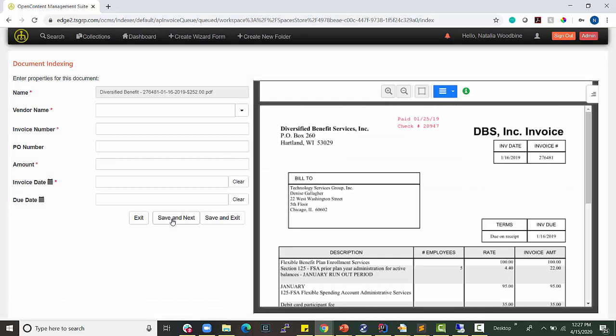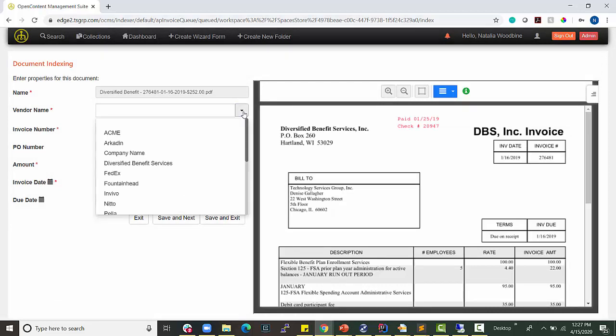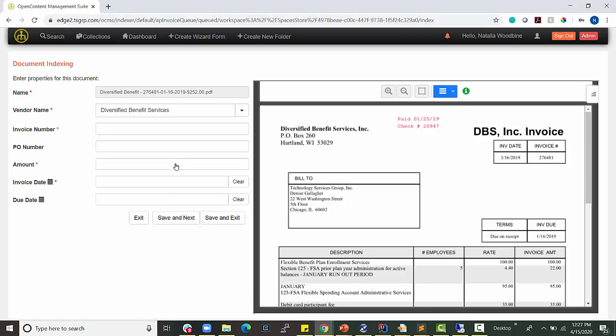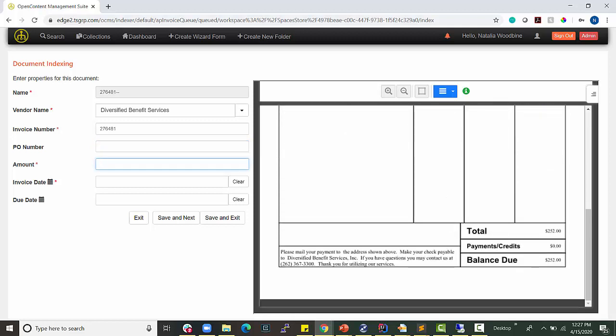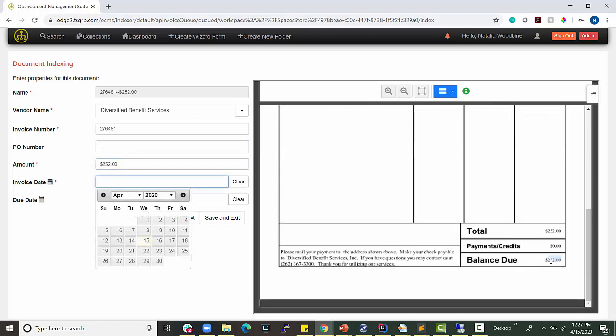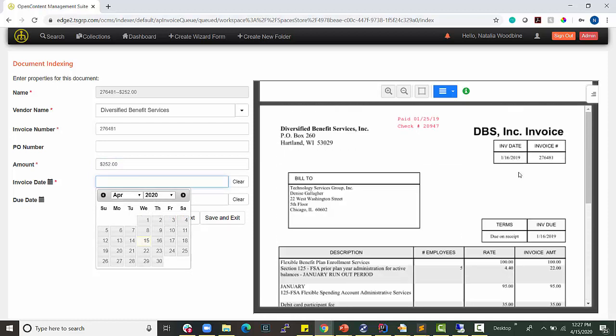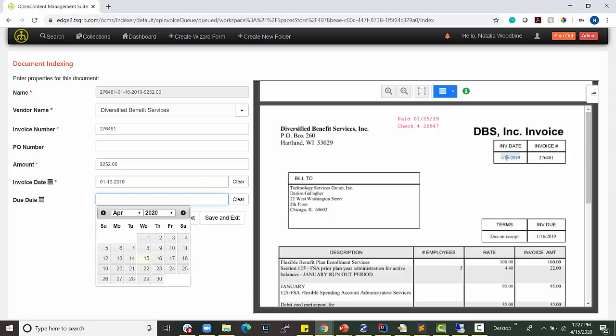So this is one of the Diversified Benefit invoices. I'll select them as the vendor, and as you can see, Suggester was not able to pull off any of the metadata. So I'm going to go ahead and do it manually. Invoice number, double click on the content. Amount, double click on the balance due. And invoice date, double click.